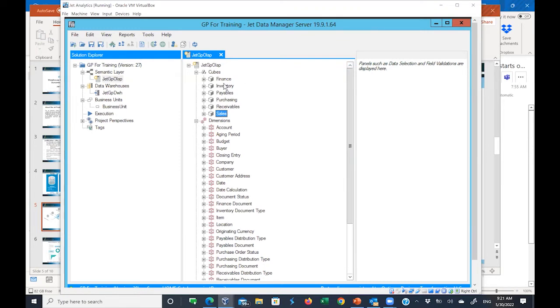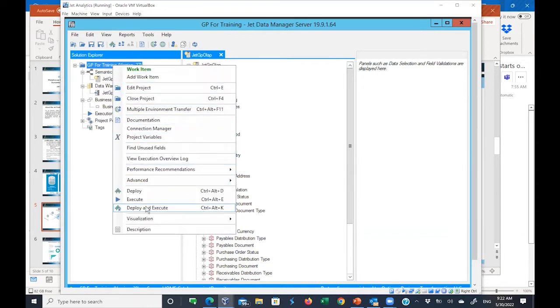Now, you first have to appreciate that once you create and build your cubes, you have to deploy your cubes. So I'm just going to deploy, or what is called an execute here. A deploy and execute. Now, what does a deploy and execute do? Knowing that deploy is also a menu item, and execute.